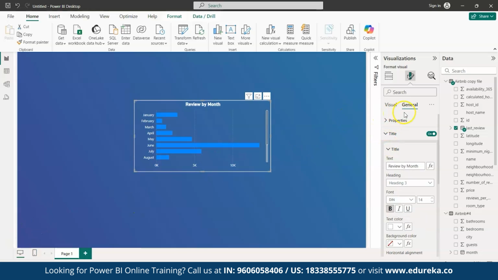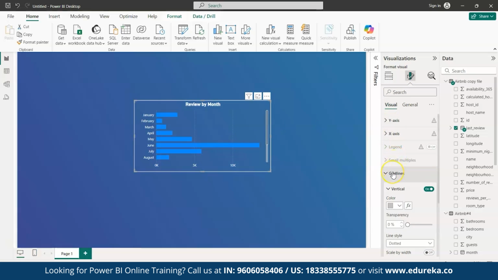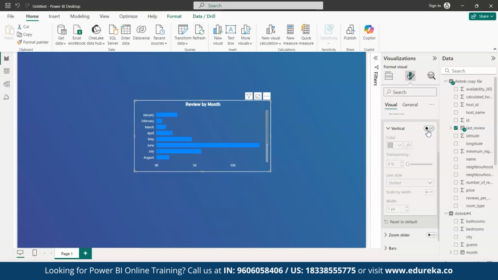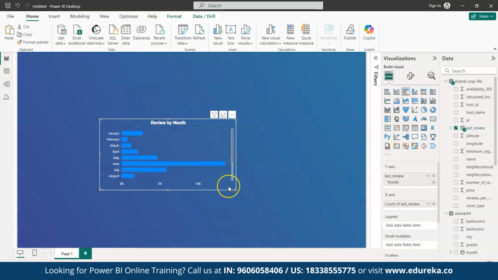So as you can see in the graph, I have grid lines. So to remove this, I will go to visuals, go to grid lines. I will turn off the grid lines so that I will not be having any grid lines on my graph. So now my review by month graph is created.